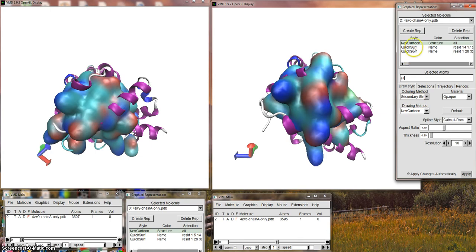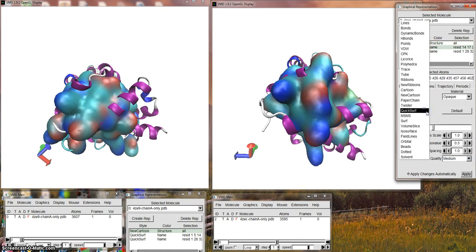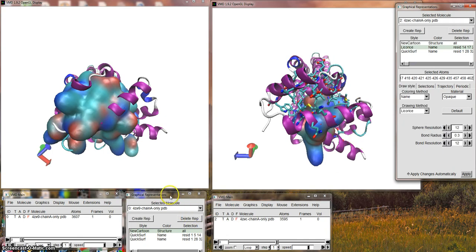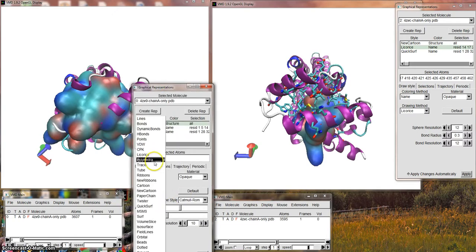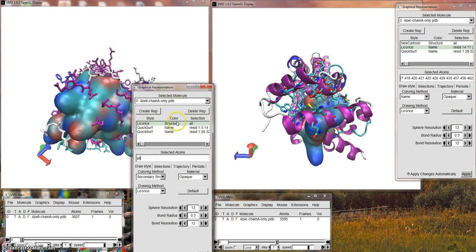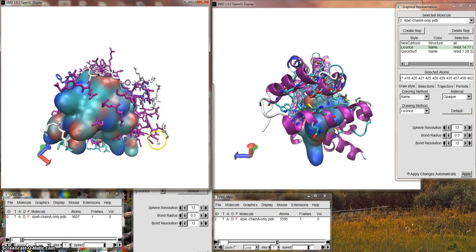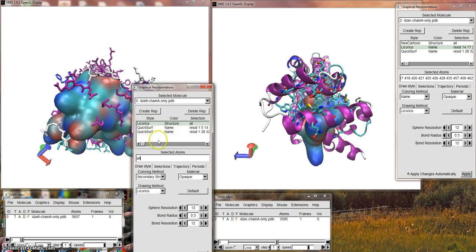Now let's take off another layer of the quick surface. These are the full residues. Let's take these to the licorice, and the same over here. Boy, it just wants to do that, doesn't it? And here to the licorice. So which one did I just change to the licorice? Oh, wrong one. That's why I didn't change much.